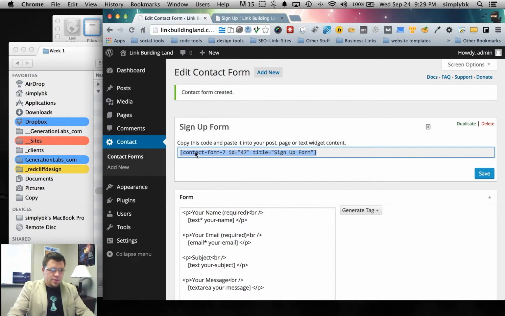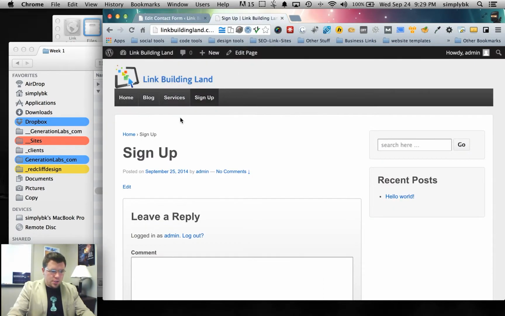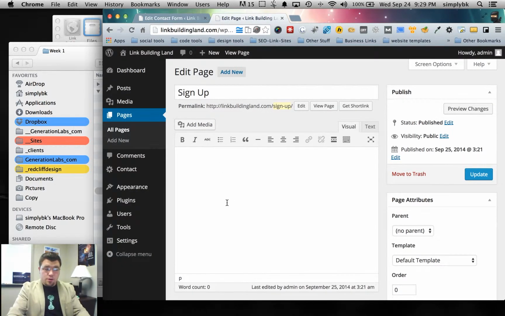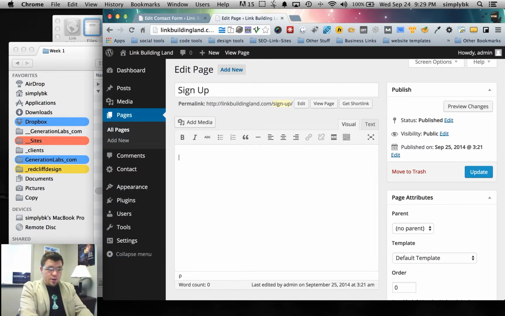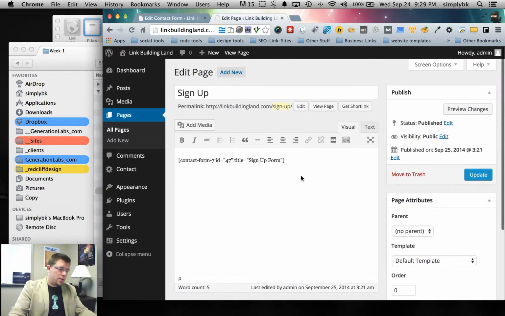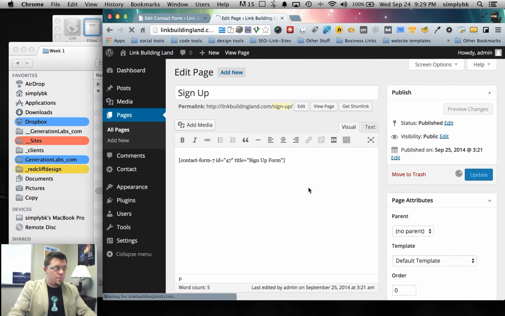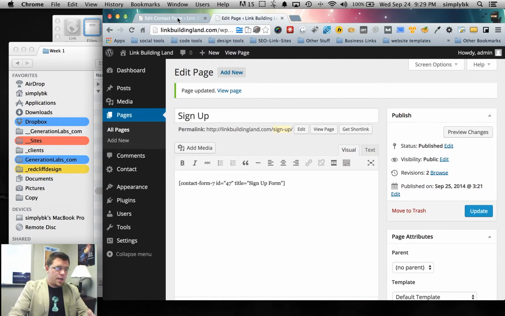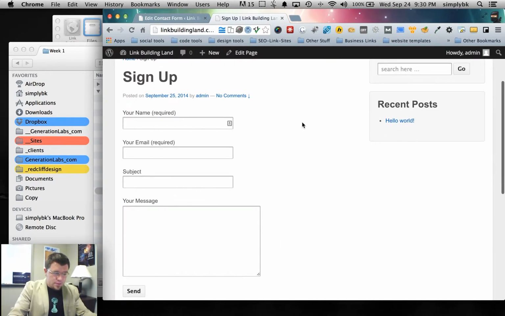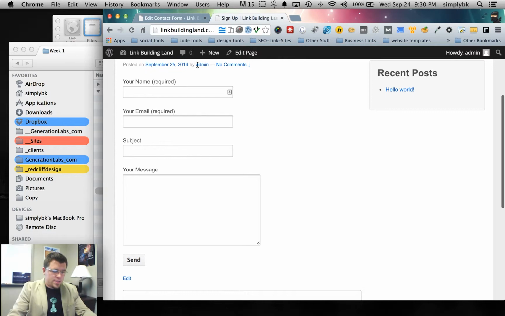Now the short code is what you can use: go to the page, click edit page, and you can put short codes right into the body of a blog post or a page or anything like that. The way WordPress is set up, you press update, and it will put that right on the page for you. So when we go to the page, you can now see we have the sign up form.